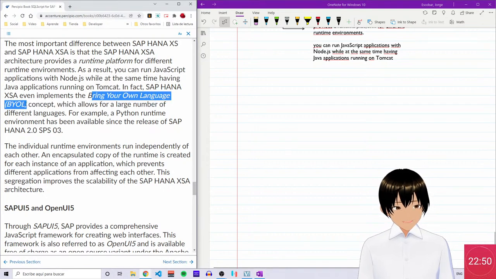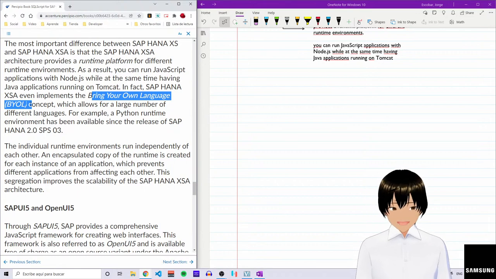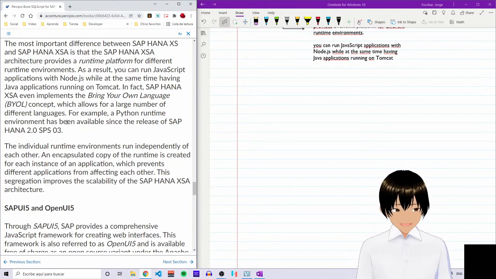Bring your own language concept. That's a first time for me, which allows for a large number of different languages. For example, Python runtime environments have been available since the release of SAP HANA 2. So we can.